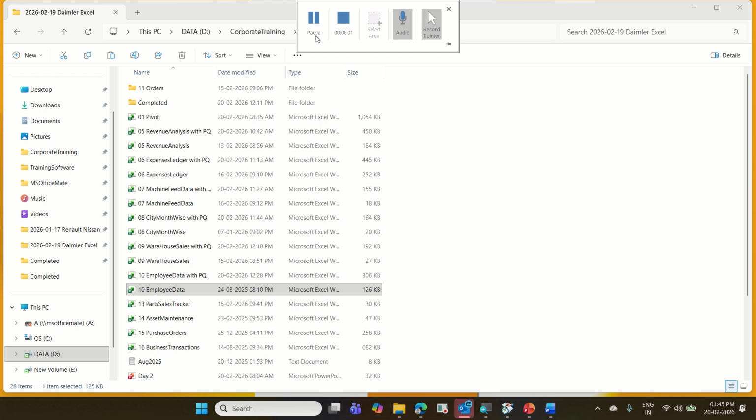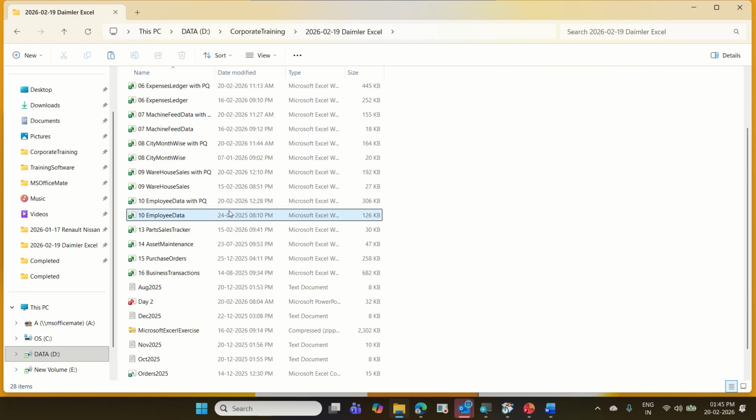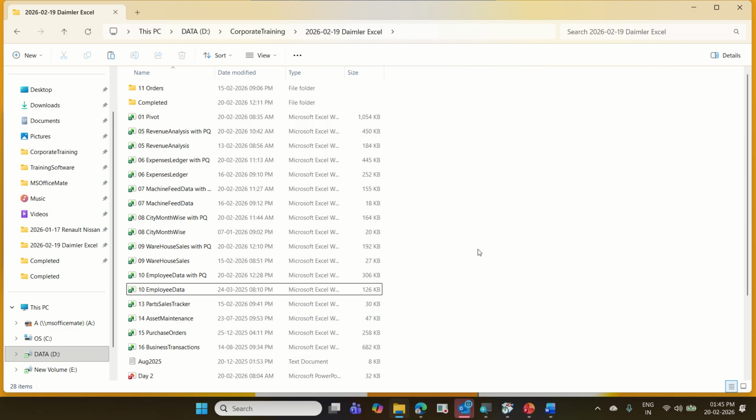Before the lunch break, we have seen how to consolidate multiple sheets and how to make a single report. Now, we have completed 10. After 10, we are seeing 13, 14, 15, 16. Where is that 11? 11 is available as a separate folder.